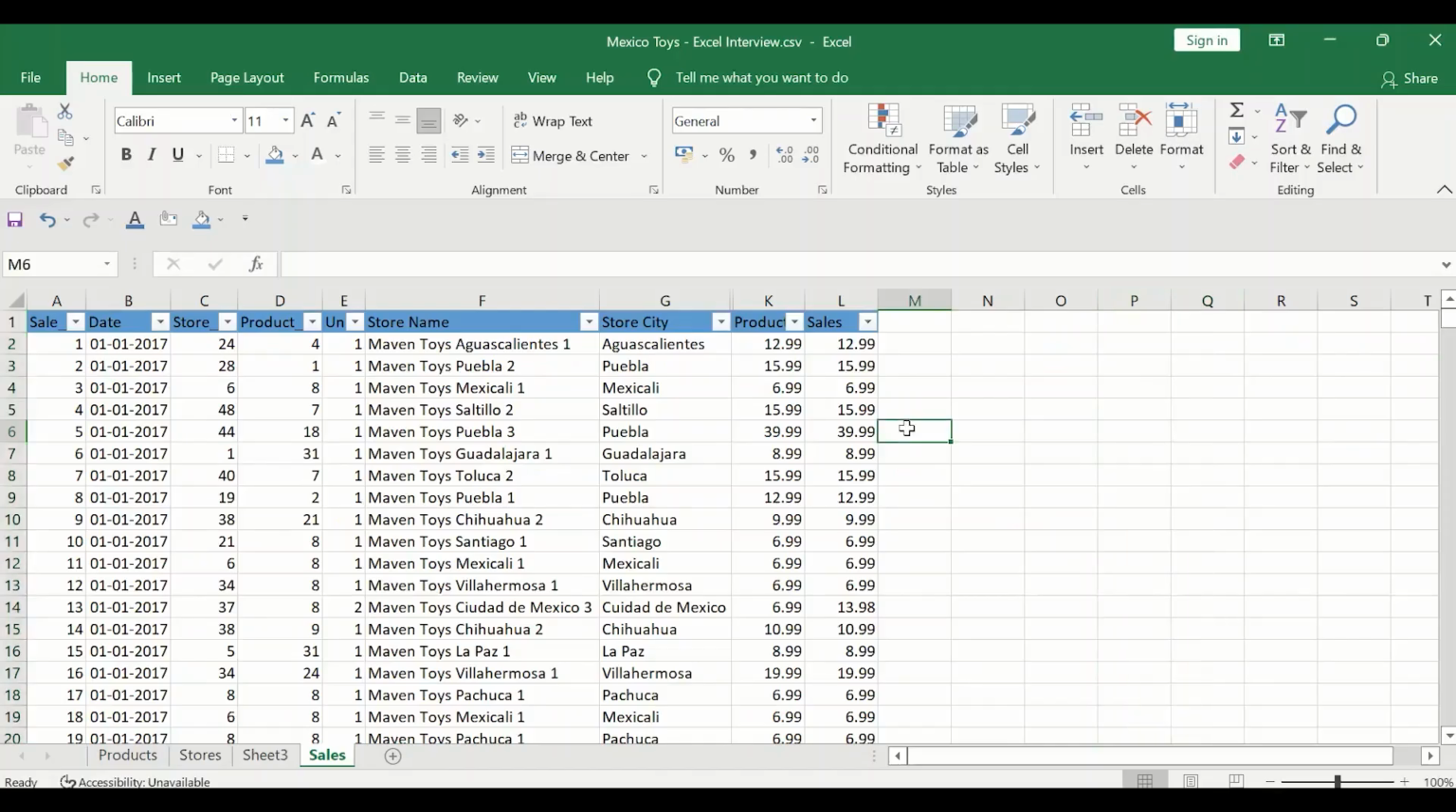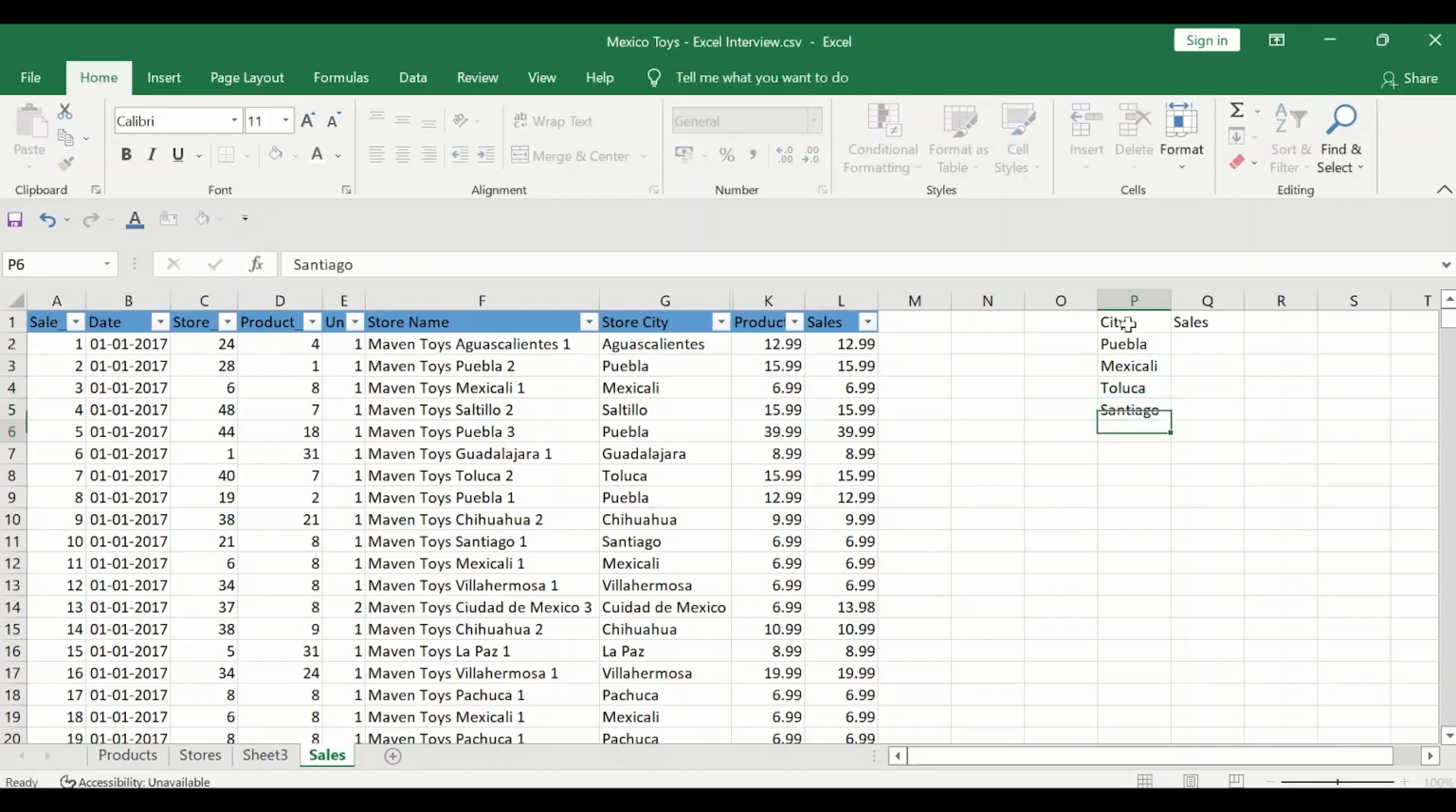Now again we are on the Excel sheet and we have to implement something so that we can understand what SUMIFs and COUNTIFs are. SUMIFs is similar to the if function, where we need to populate an outcome on the basis of the conditions given. Let's say in this example, you want to have sales for 4 or 5 cities. For example, I want to know my sales for these 4 cities. Let's say city 1 is Puebla, then Mexicali, then Toluca, then the last is Santiago. I want sales for each of these 4 cities.